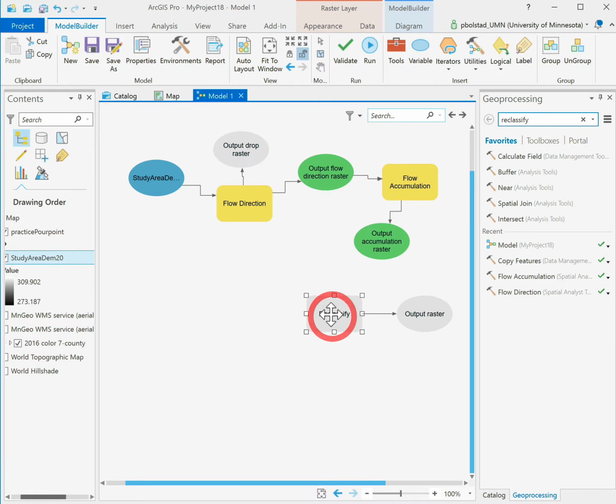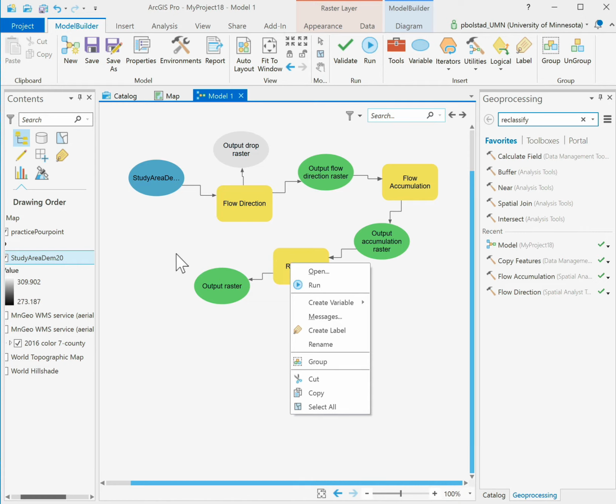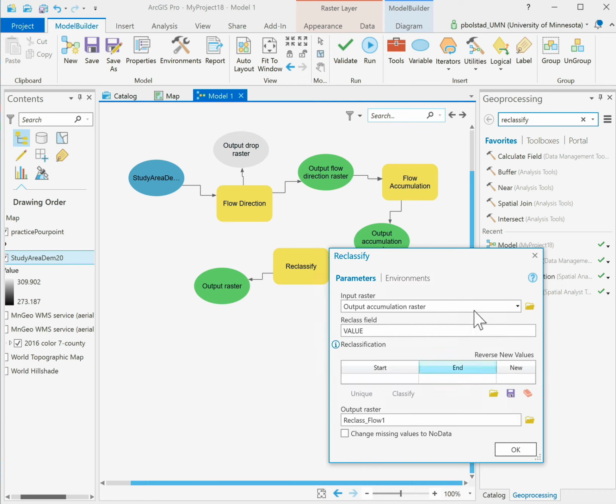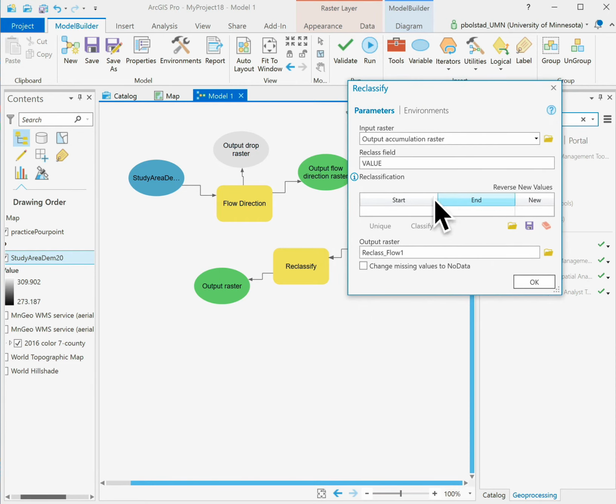So I have this reclassify, and this one's a little different because although I can drag and drop a line from the output flow accumulation raster, if you remember, in reclassify you have to identify a table. So this will go ahead and run, but there's no table identified, so it'll just give me a blank output raster. So if I right-click over reclassify and open it, it gives me the option of identifying or defining other parameters. And so I want to specify the table value here.